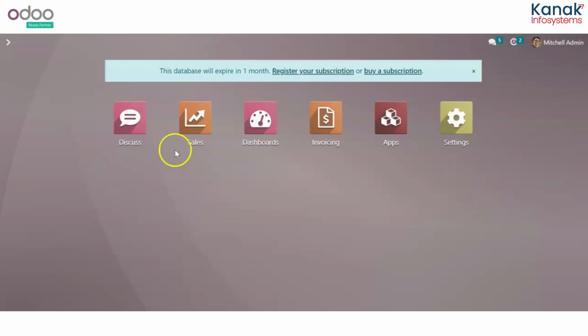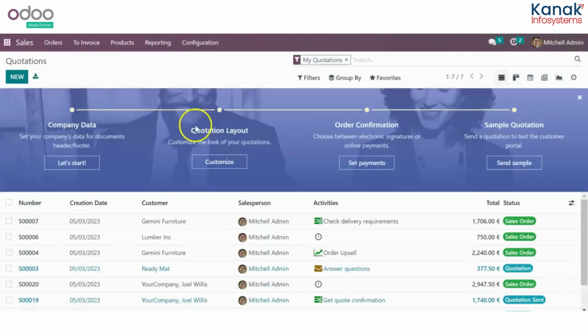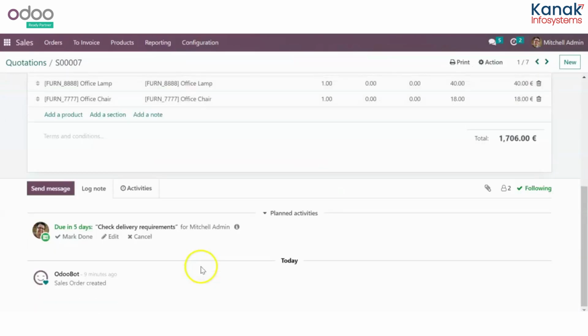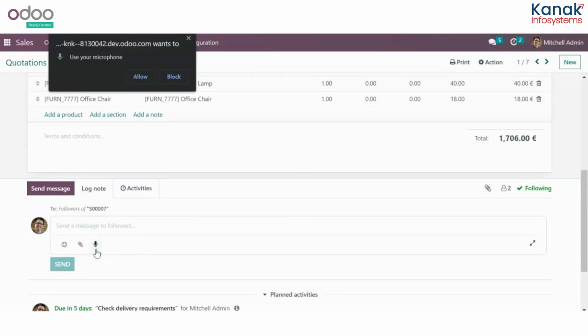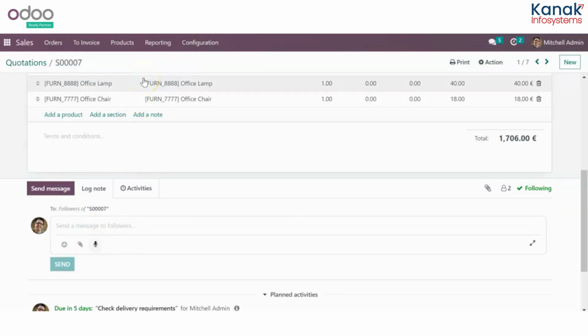So let's say I'm going to the sales order, and in here in the chatter I want to add a voice note. First I'll have to give it permission to access my mic. Now I'll have to press this button and keep it pressed in order to record my message.